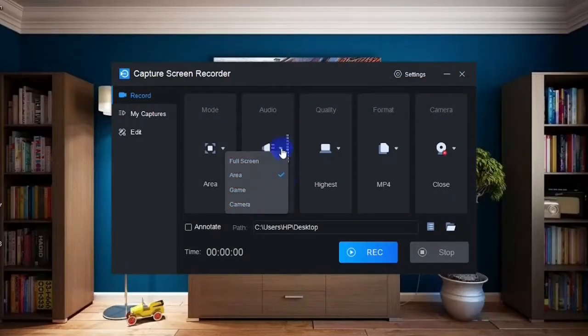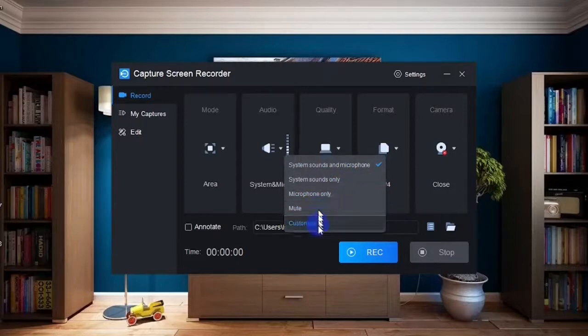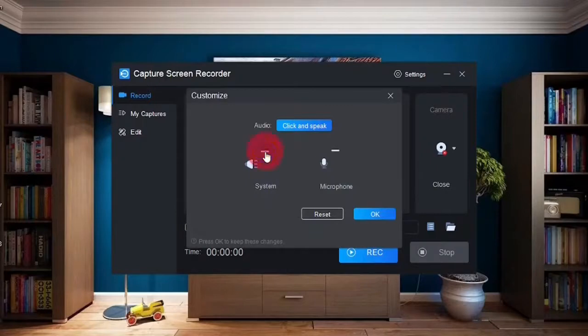Next, you have the audio. Within the audio, you can select your audio source. You can choose whether you want to record your system sound and your microphone at the same time, or you only want to record your system sound or your microphone only. You can even choose to mute the audio. Down here within the customize, you can set different levels for your system sound and microphone. So when you are done, you can go ahead and click on the OK button.